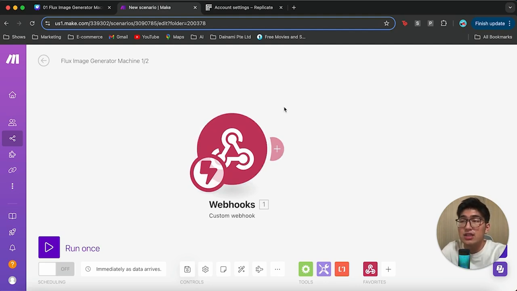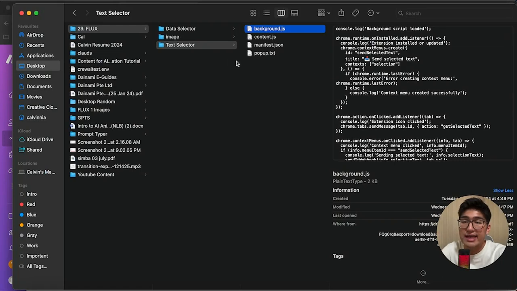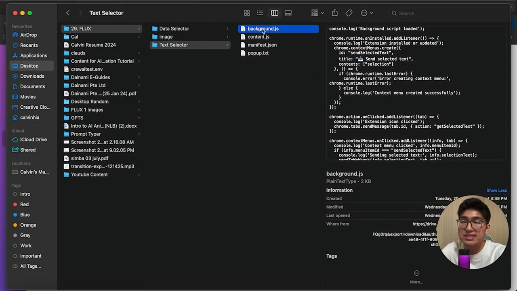Okay, once this is done, we're going to go into creating our Chrome extension. Now, all you got to do is just download the file, and I have all my resources in the link in the description, so do download that. And once you're there, you have to open up this folder called Text Selector. Right, once you have this text selector folder, we're just going to open a couple of the code and change the link to the webhook that we have just copied so that we can send it over later on.